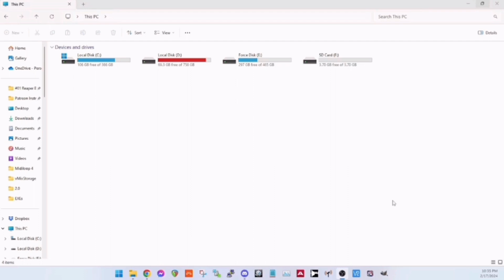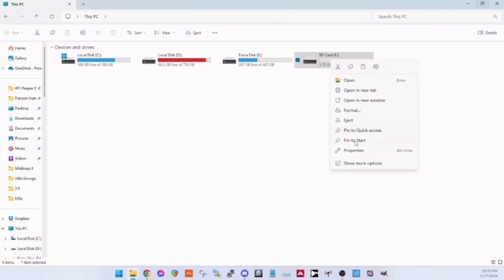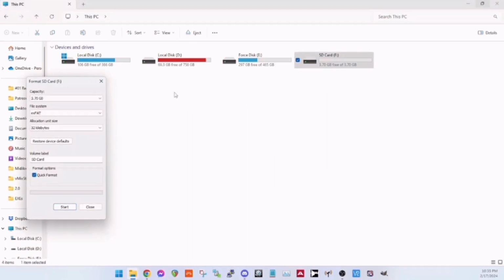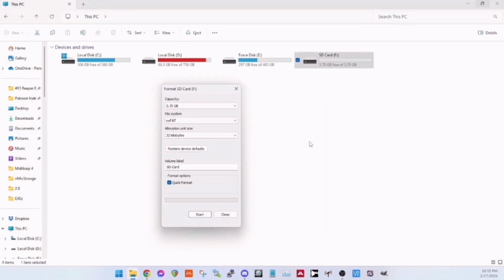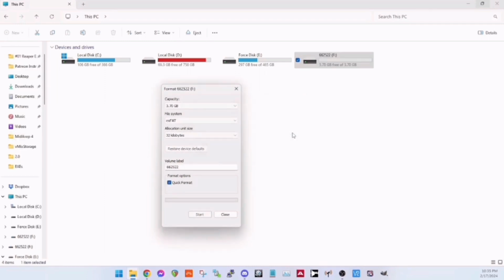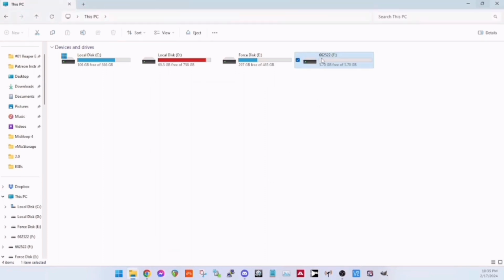Next, you're going to put your SD card in, go into your operating system, and format it as exFAT, not FAT32. You can use ext4 if you're in Linux, I believe. Then you're going to rename the volume to 662522. It is very important that you do both of these steps or Mockba will not run.